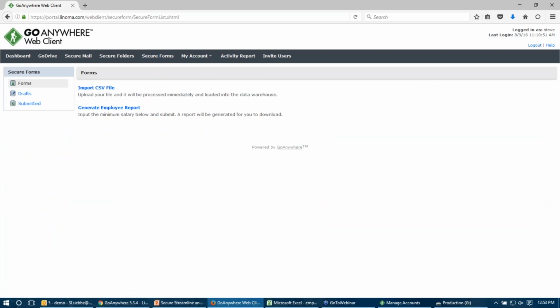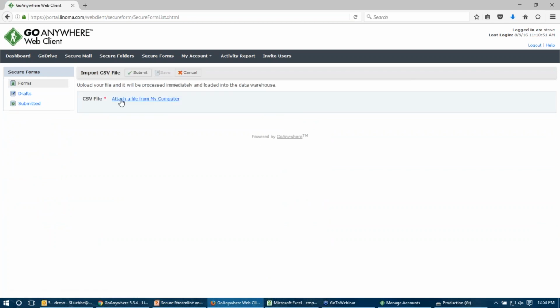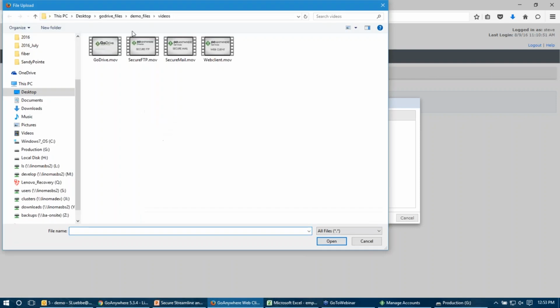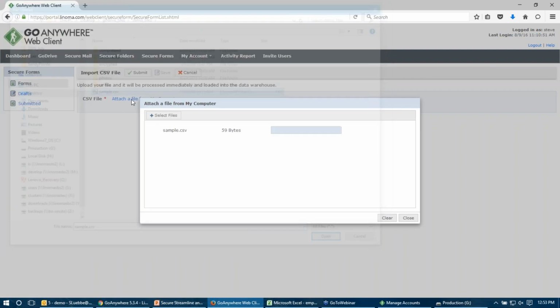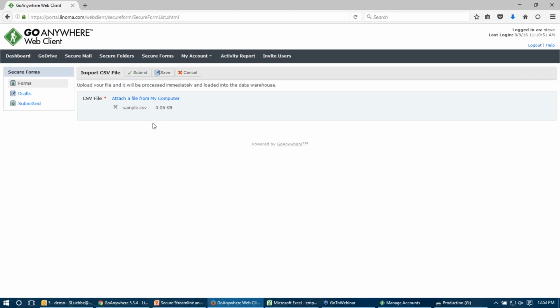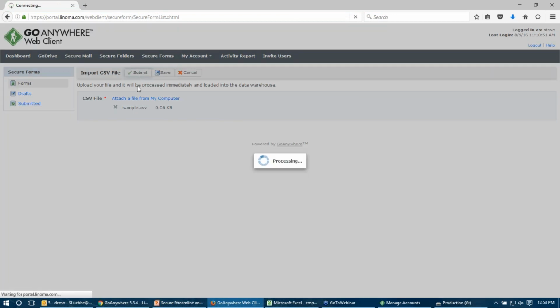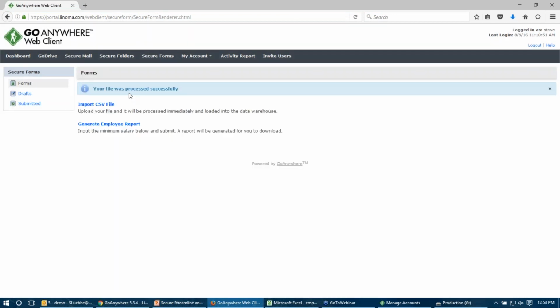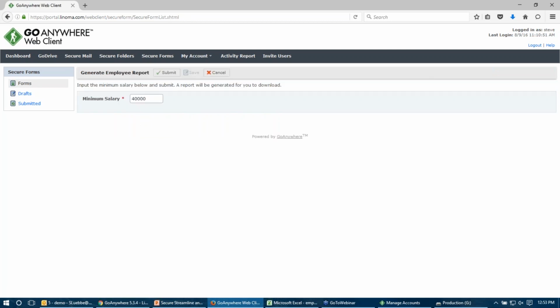Secure Forms is one of our newer features. It allows the administrator to configure input fields for a user to fill out. So in this case, let's import a CSV file, and I'm going to attach a file, demo files. So an administrator said, I need a process where people can upload a file easily into our databases. So as you can see here, that's all it is to the end user, but the administrator basically built a project to import those. You can also do it kind of reverse.